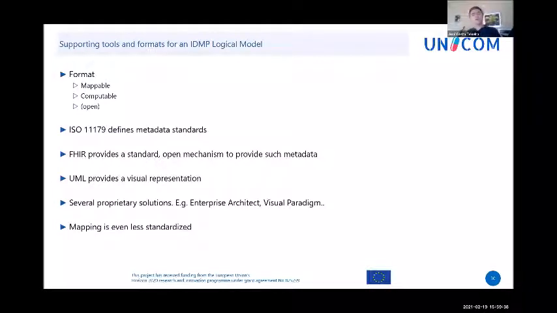So we also had to capture some requirements about the tooling for this. Robert, if you don't mind moving to the next slide, please.